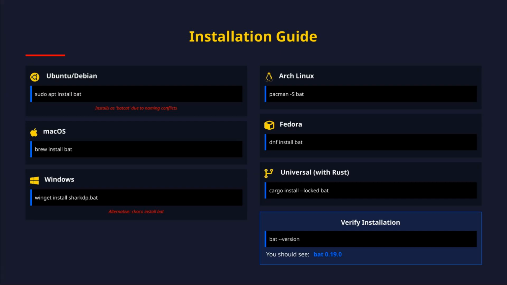For macOS users, and I know there are quite a few of you watching, it's even simpler. brew install bat. Windows folks, you've got a couple of options. You can use winget: winget install sharkdp.bat, or if you prefer, Chocolatey. That works too. And for everyone else, Arch, Fedora, whatever you're running, bat is available in pretty much every package manager these days.